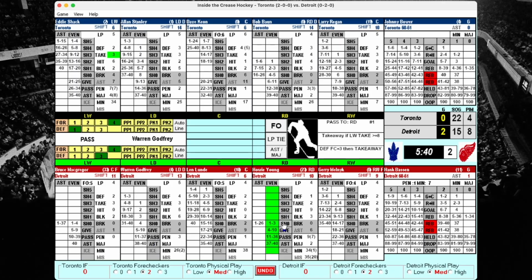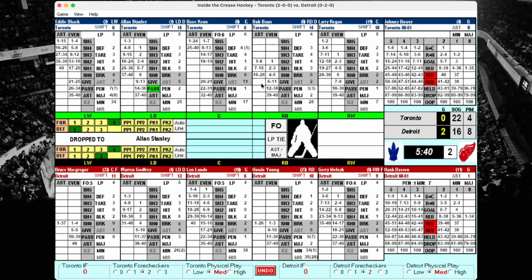Young with the puck. He's going to tee it up. I like to get as many shots as penalties, so he'll take the shot 0. And easily handled by Bauer, and he just lets it trickle out of his glove onto the stick of Stanley. Out on the right wing to Reagan. He'll look to pass. He goes back to Shack.